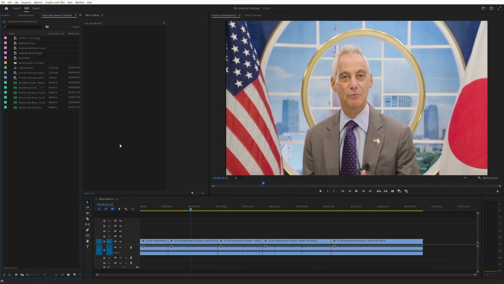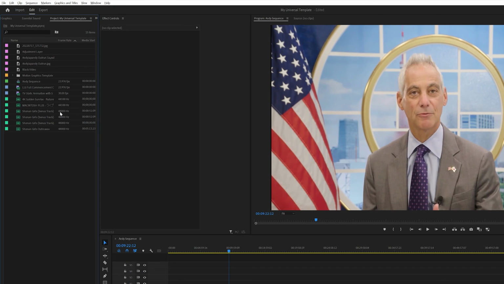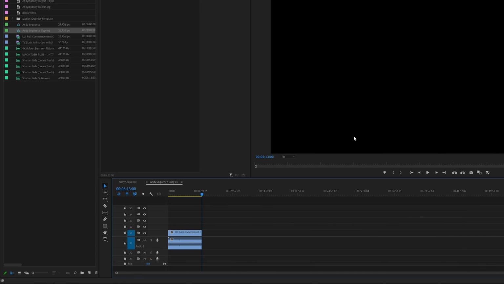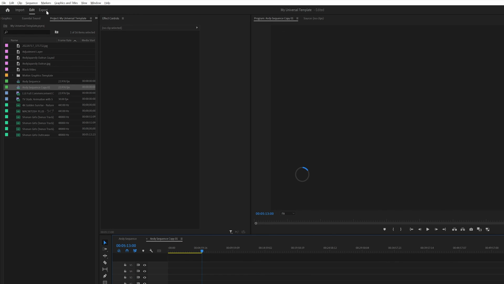Or if you don't want to faff about with that, you can also go to the sequence that's already in your project folder, in this case, Andy sequence, right click and click duplicate. Then just open the sequence and you can do this for each individual clip. So in this case, we'll just simply do it for the first one. So since it's a duplicate, we'll just delete all the rest of the stuff and it'll just be for this first clip right here. And then from there, you go to export.